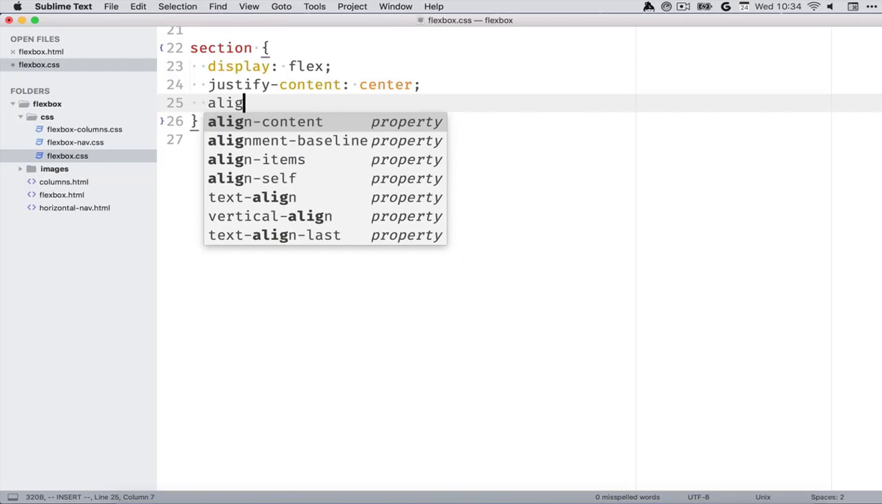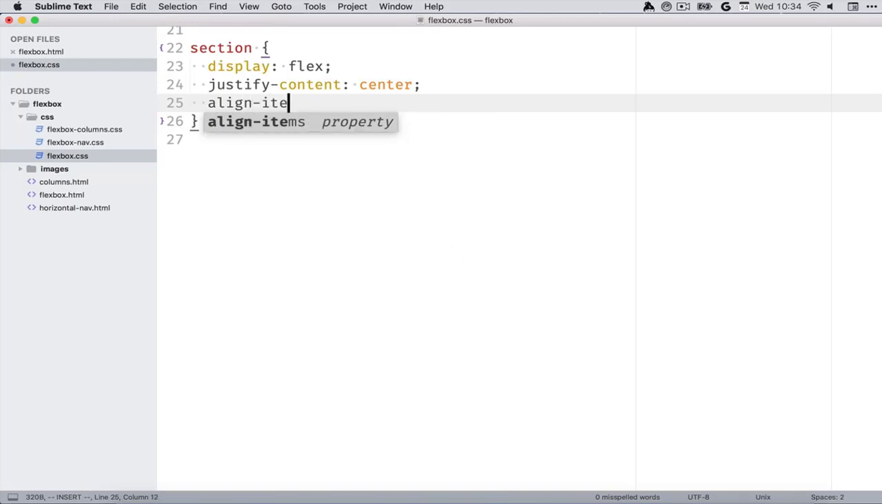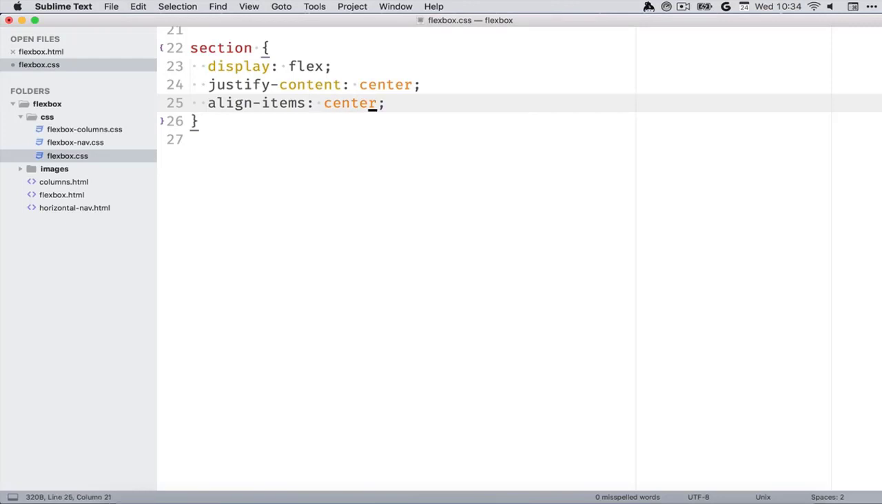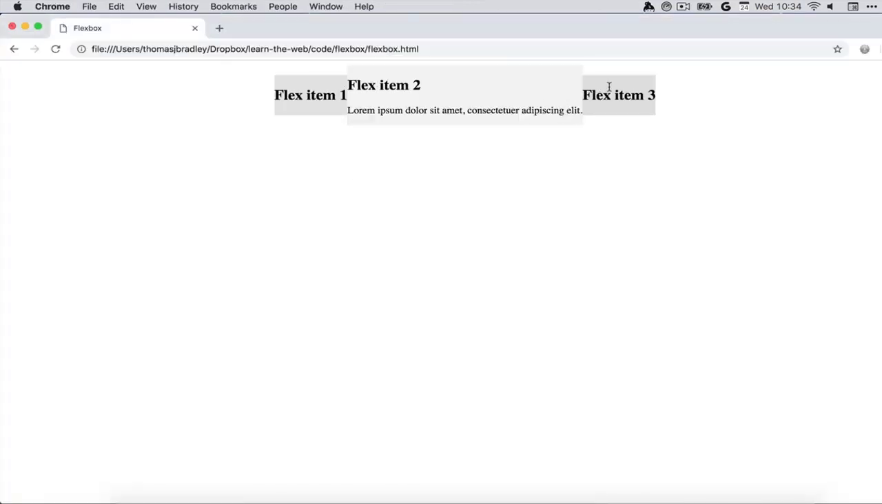There's another property we can look at called align-items. Where justify-content works in the dimension in which we're arranging the items, align-items works in the opposite dimension. We could align these, for instance, into the center like this. And you can see now it's not stretching them anymore. It's actually choosing to align them to the center of their boxes.